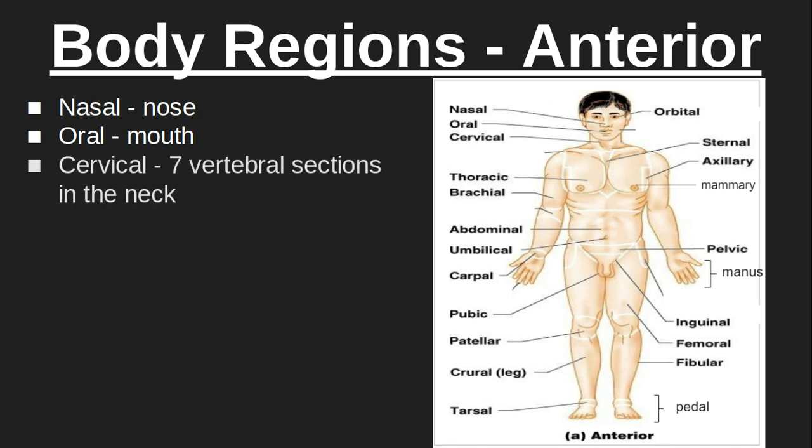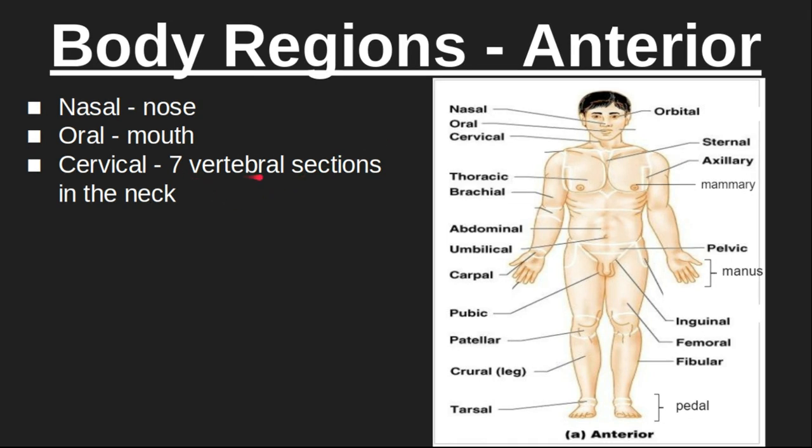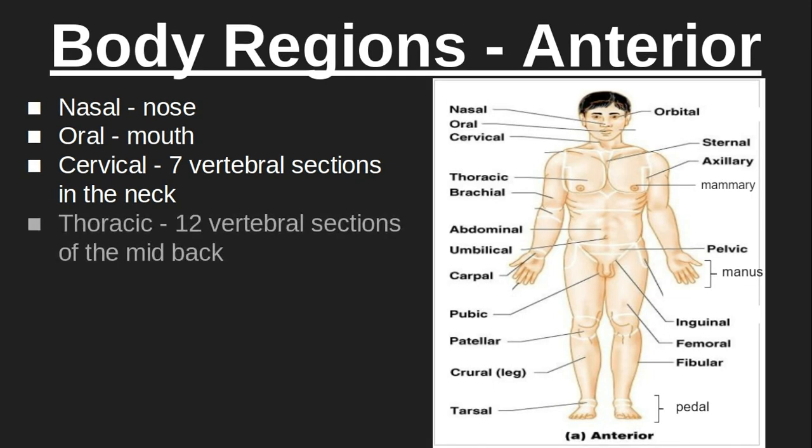The next one moving down is cervical. This one is probably a little bit different from things that you're aware of, but the 7 vertebral sections in the neck are part of the cervical spine. So your backbone has different regions to it. The cervical region is the topmost region. So it's really like the parts of your backbone that extend up into your neck, up to the base of the head.